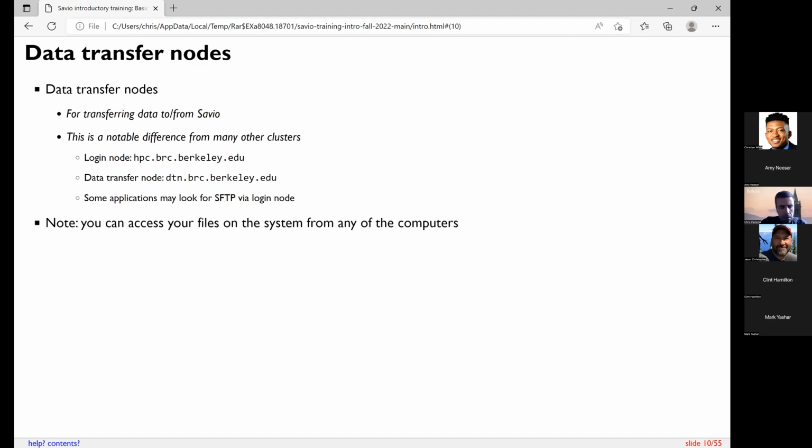So yeah, now we'll talk a little bit more about the data transfer nodes. And like I said before, these might be slightly unfamiliar for those that have worked on other clusters. But Savio has data transfer nodes that are used specifically for transferring data into and out of Savio. And so ideally, you would want to do all of your data transfer on data transfer nodes and not login nodes, for example.